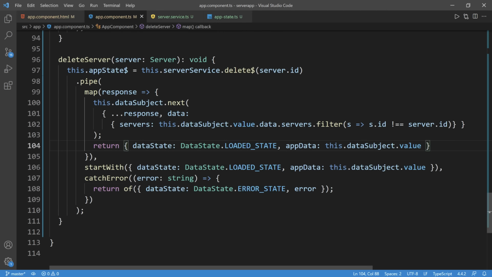And that's what we're doing here because we're calling next. So we're passing in a new piece of data, and then to access this data, we call the value. So now we just have to call this delete on the UI. So I'm gonna copy this, go back to the UI again.